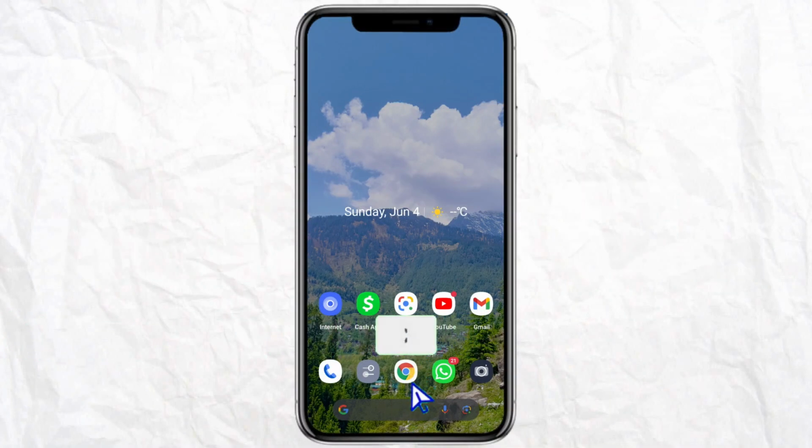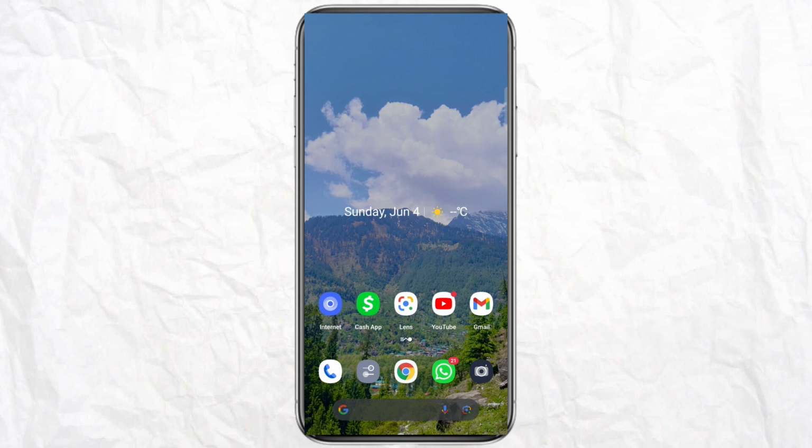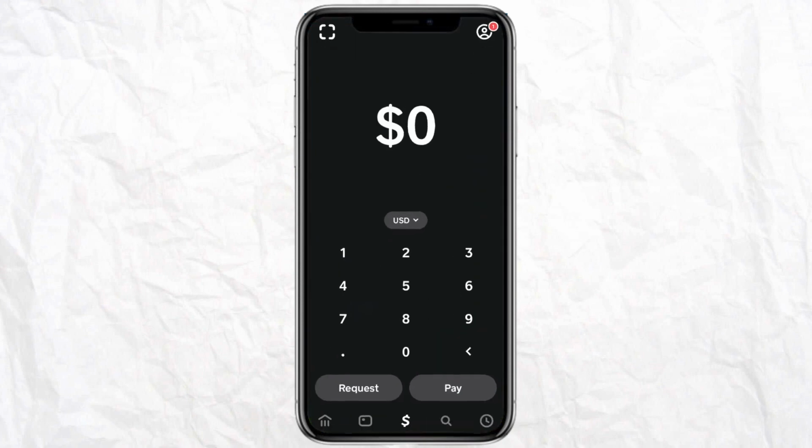In today's video, I'm going to show you how to add another bank account on Cashapp. Firstly, you can only add one bank account at a time on Cashapp. You cannot add 2-3 bank accounts together. So for that, firstly just open up your Cashapp application on your smartphone.